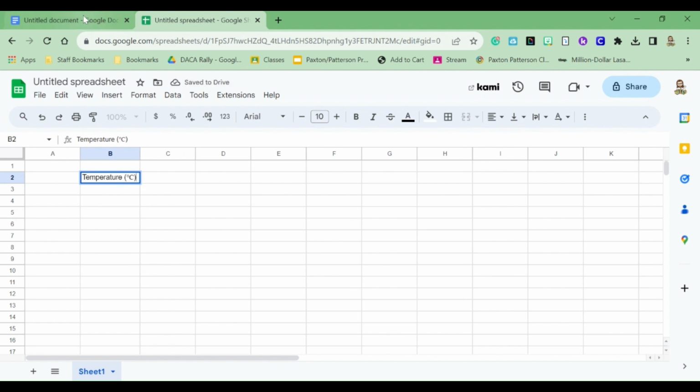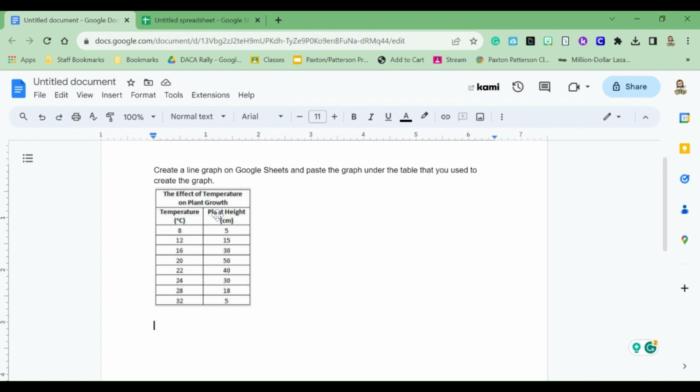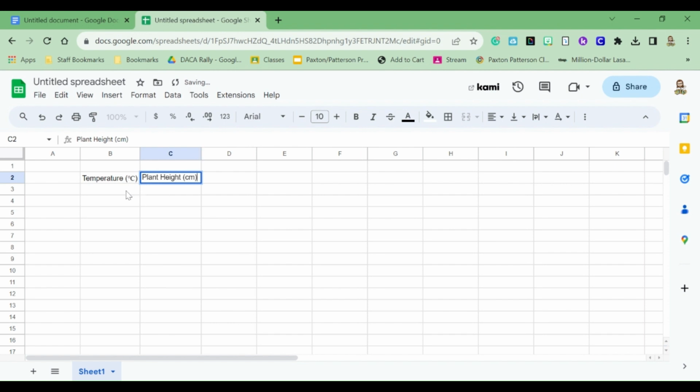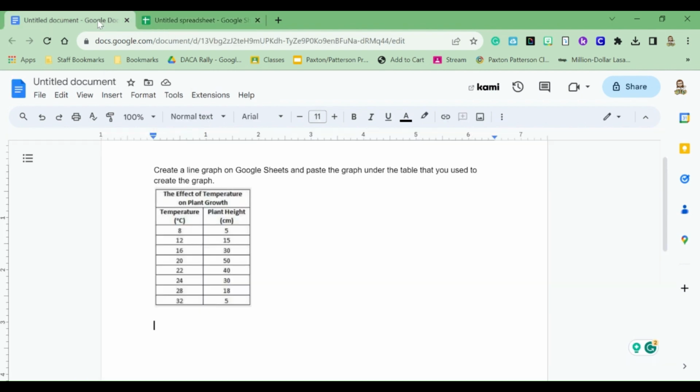Right. So the next part of the table is plant height in centimeters. So what we're going to do right here is come to C. Whoops, let me go down one. And here we're going to type in plant height. And we're going to open the parentheses and then do centimeters and then close the parentheses. And again, you see it's going over the line. So just scroll over that and you see the double lines pop up, and you drag it over a little bit and that gives you more space. All right. So we have the titles of our table, right? Temperature on one side, plant height on the other.